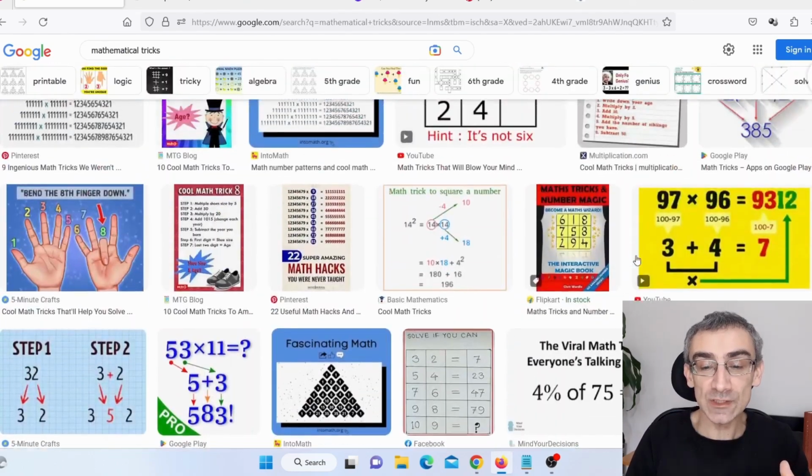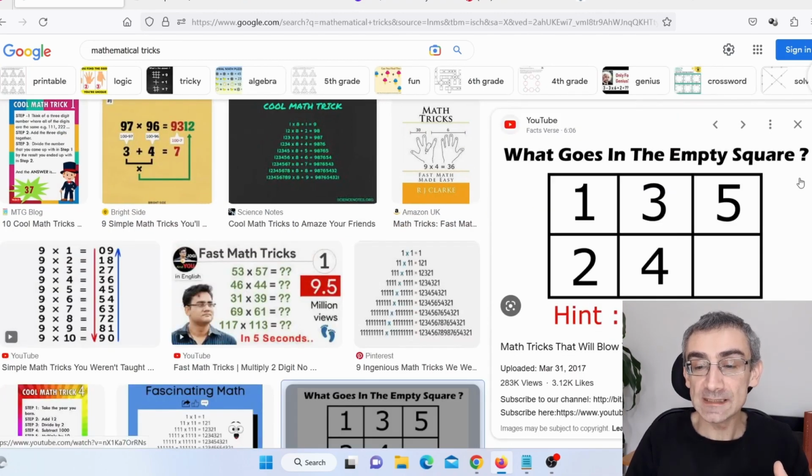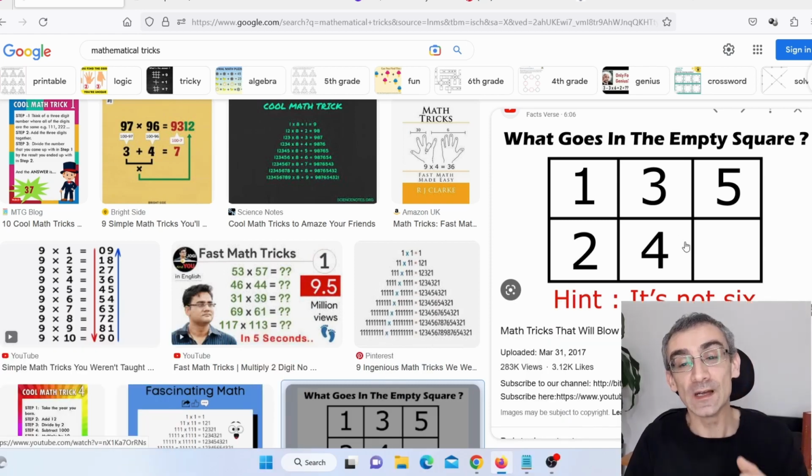And here you can find lots and lots of interesting mathematical problems that you can use. For example, let's just say I wish to use this one here. Now when I click here, you can see 1, 2, 3, 4, 5 and an empty square. And here you can see what goes in the empty square. And everybody will think it goes number 6, right? But here you can see, hint, it is not 6. So everybody will think, okay, if it is not 6, what number actually goes in this empty square, right? And they will actually wish to find out.